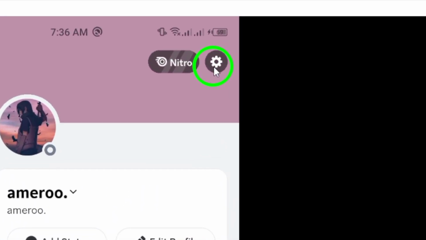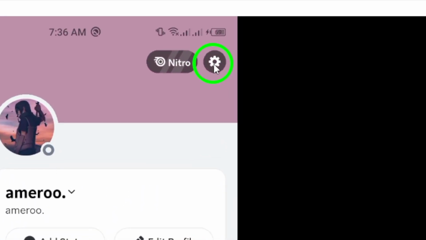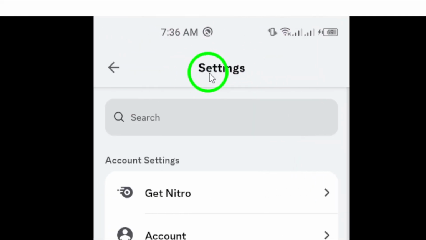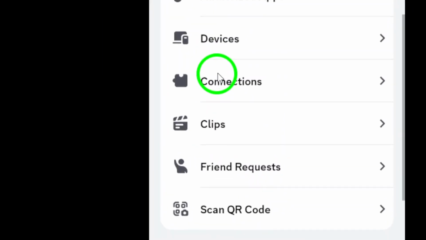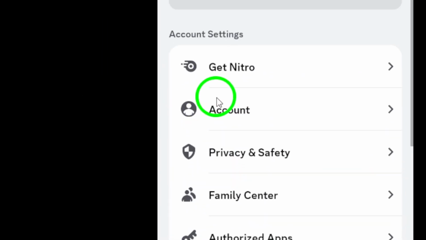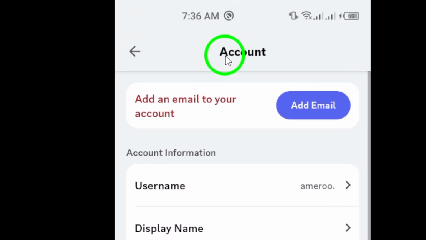Now, in the top right corner, you'll see a gear icon. This is your gateway to the settings menu. Go ahead and tap that gear icon to open the settings. Next, scroll down and select Account. This is where you manage all your account-related tasks, including password updates.